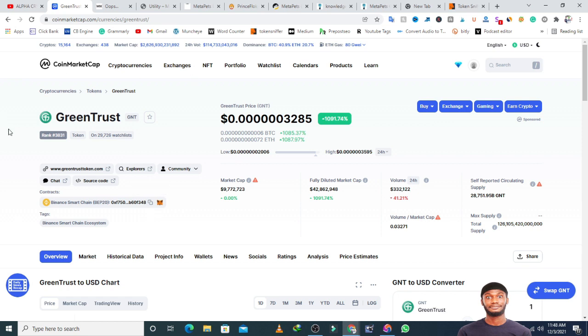but it's still left for you to do your own research. This token is currently trading $332,000 in the last 24 hours, and the market cap, although not verified, is $9.7 million.